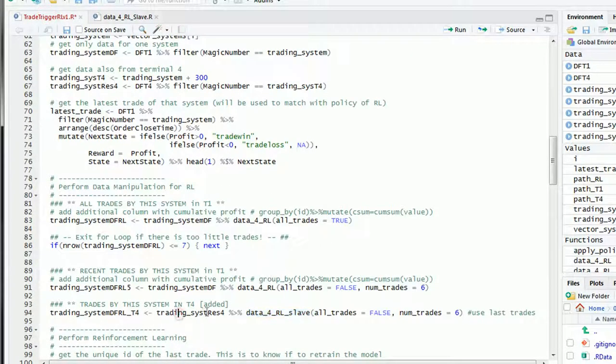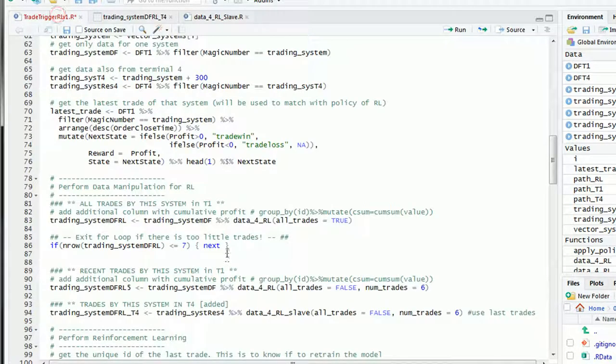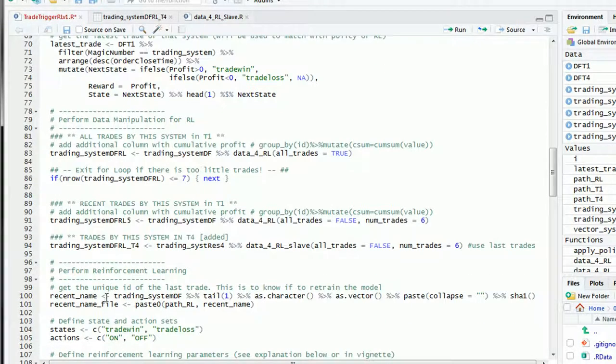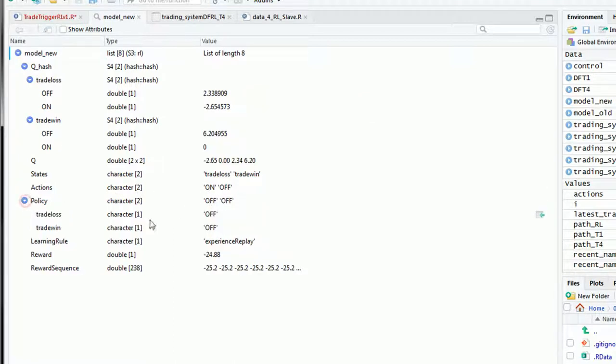But now, if I would execute the code, my reinforcement learning model will get updates. The action state on will be correctly penalized if we get losses as a reward. This model policy will now get correct calculations of estimated gains. That's all for this time. I will now just replace the script with the new one and put it into production.